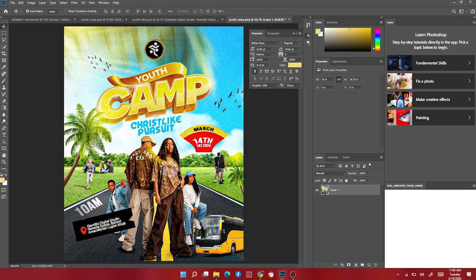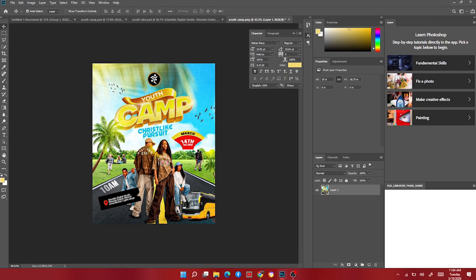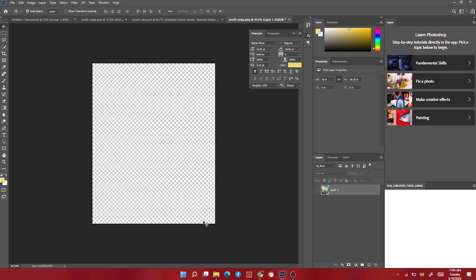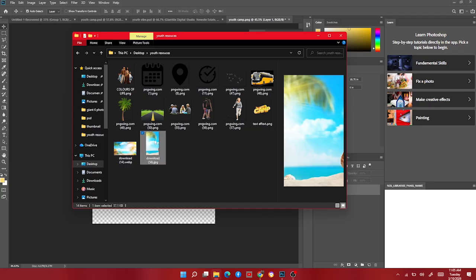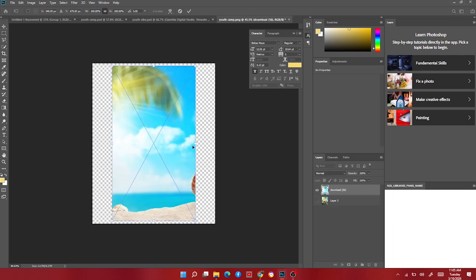Now the first thing we need to do is create our background. So for this, we are going to log this. Now this is what we have. Now come to the place you have your resource files. For myself, I have my resource files in this place. We have our resource file over here. So what we do now is drag and drop this into Photoshop.